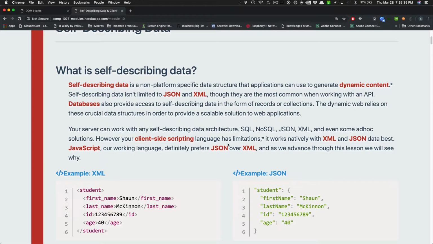But usually when we're talking about self-describing data from a client-side perspective, we tend to be only ever talking about pretty much these two structures, which is JSON, right, which stands for JavaScript Object Notation, and XML. Those are the two that you will see primarily in the wild.